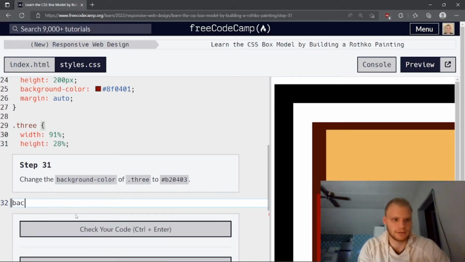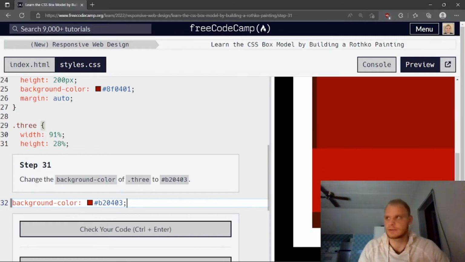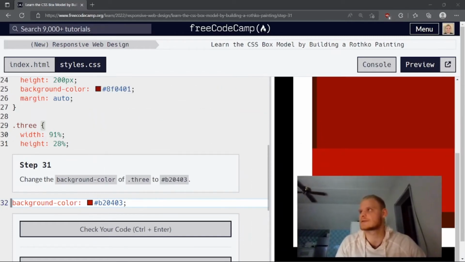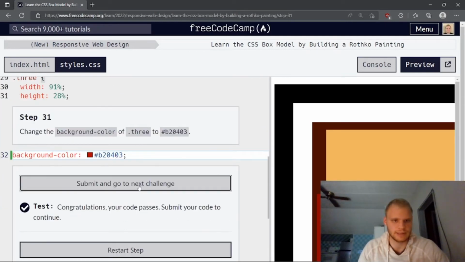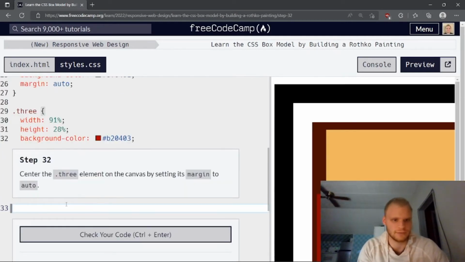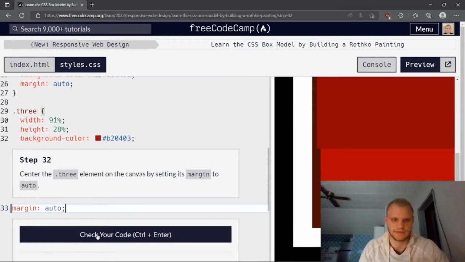And background color, B20403. Okay, it's another pinkish color. There you can see that. Let's check that one. Hey, passes. Center the 3 element on canvas by setting its margin to auto. Same dang thing. Margin auto. Now it's centered.